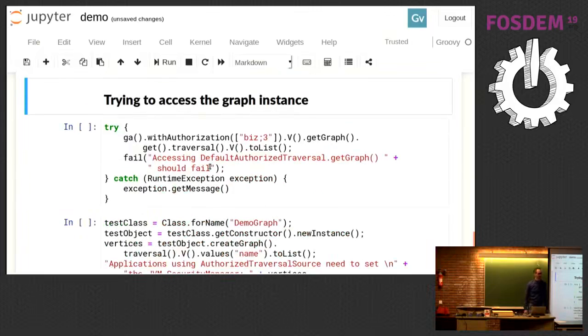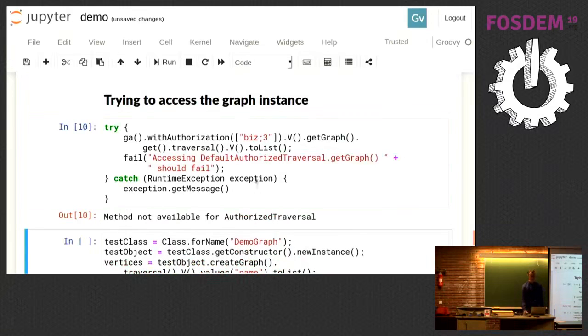There's another way to circumvent the filtering that we have blocked in the API, and that is getting access to the graph instance itself. There is a very simple step for that, getGraph, as you say. Once you have access to the graph, you can just get a new traversal source and get all the vertices that you want. So this was also blocked when you try to do this. You get again method not available.